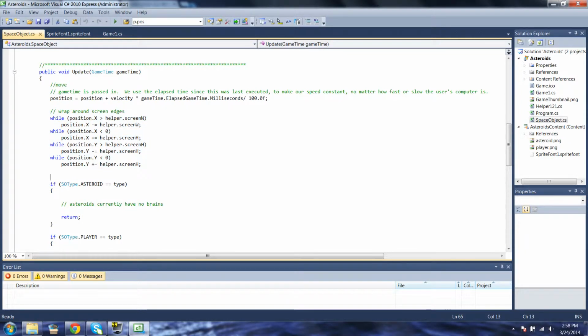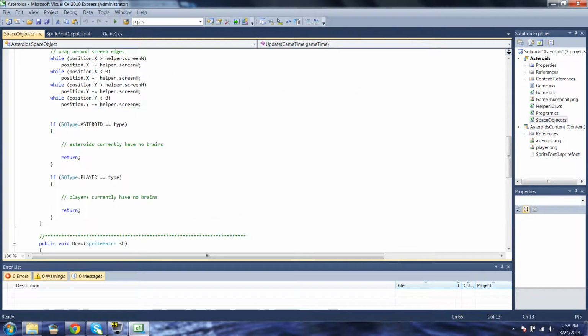Then here's a piece of code that finishes up the update function of SpaceObject. And it basically breaks it out. It says if my type is an asteroid, then do something here. And then return, which means get out of this function. Don't do any more. Go back to the previous function. And then the other thing, of course, says if it's player, then do this. So basically right now we have nothing going on in the brains of either the asteroids or the player.